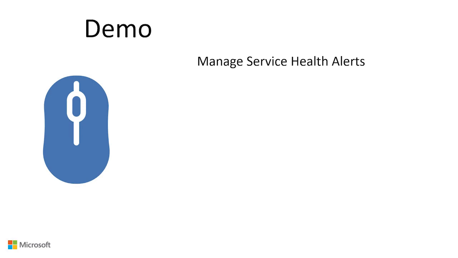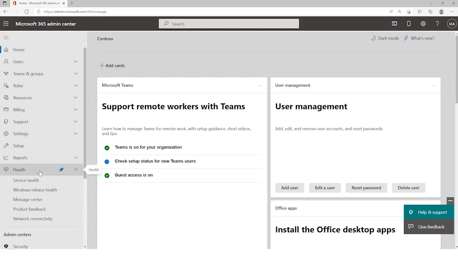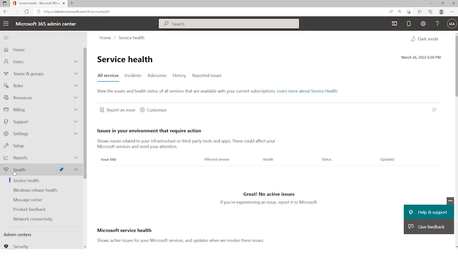Let's take a look at managing service health alerts. Here in the Admin Center, when I expand Show All, I've got a category called Health. And in the Health category, I can go to the Service Health page, and this is where I'm going to see information about my service health. Now, since I just provisioned my tenant, of course, I don't really have anything going on here.